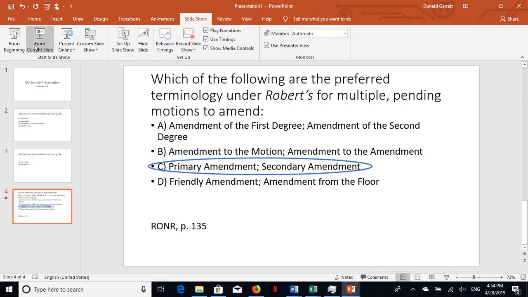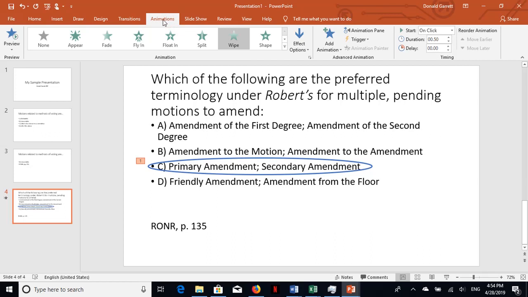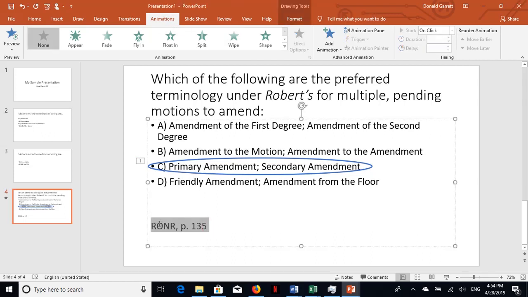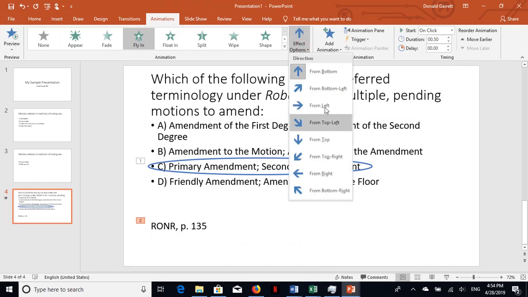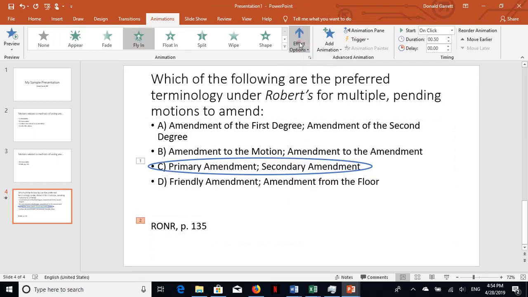One more thing though, if you notice, the page reference, we also want that to be hidden until it's time after the correct answer is given. And that's also going to be in your animations pane. So go to the animations menu and we can just kind of highlight the page reference right there, and maybe we'll say fly in. But I want the fly in from the left. Over here for effect options, you can change the direction.